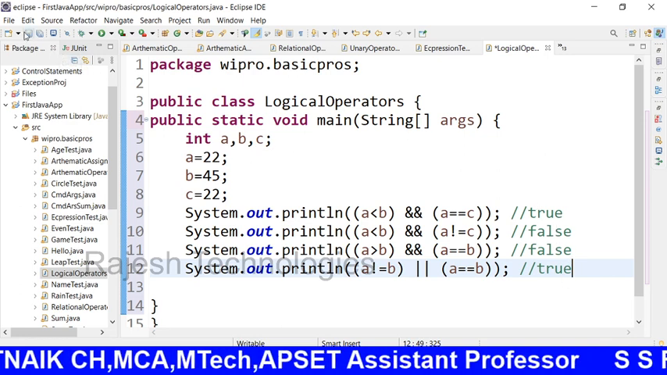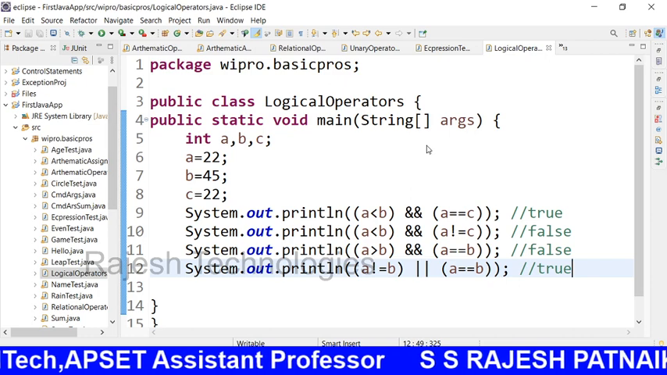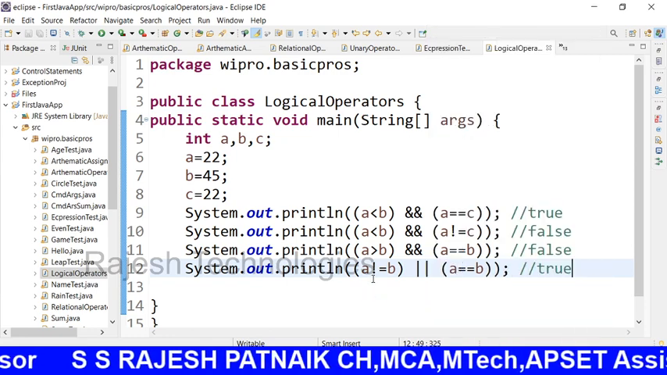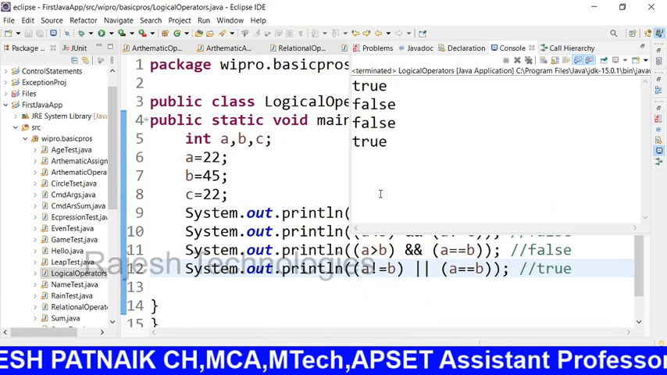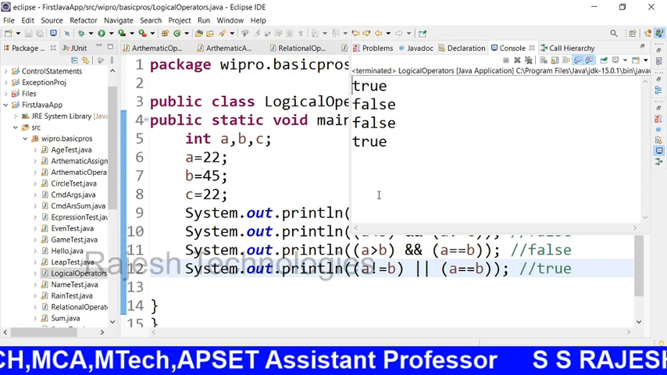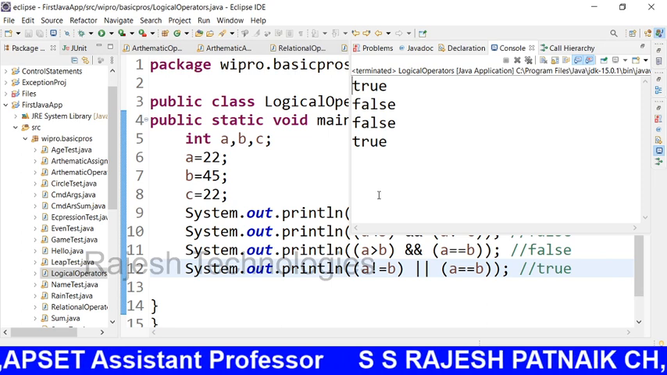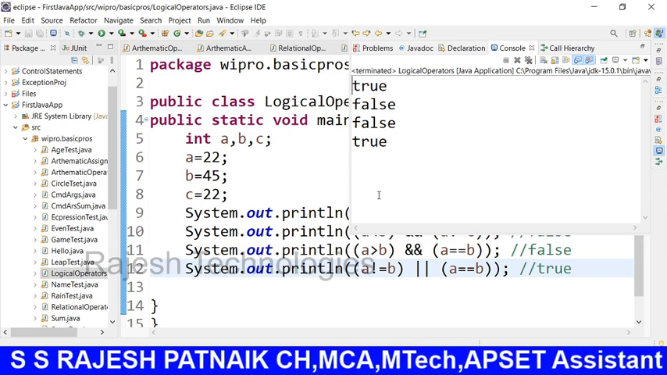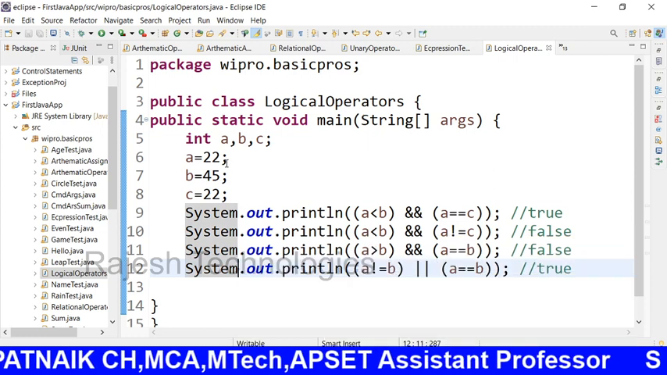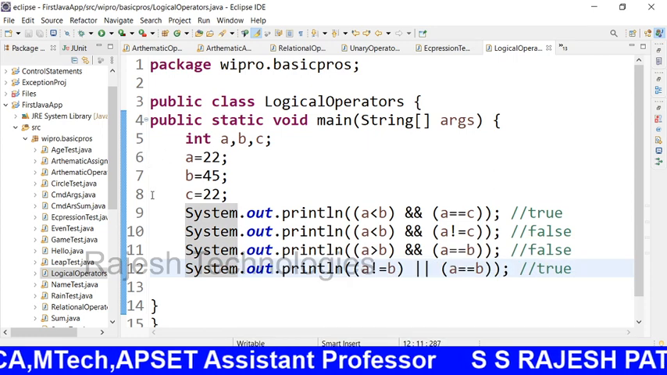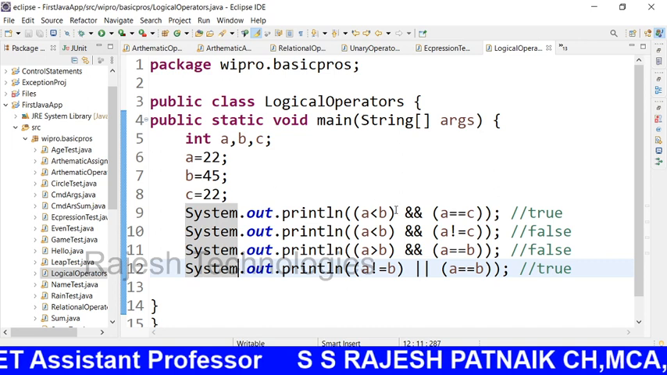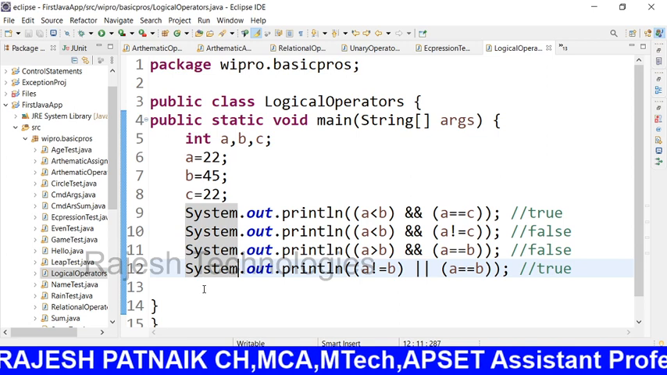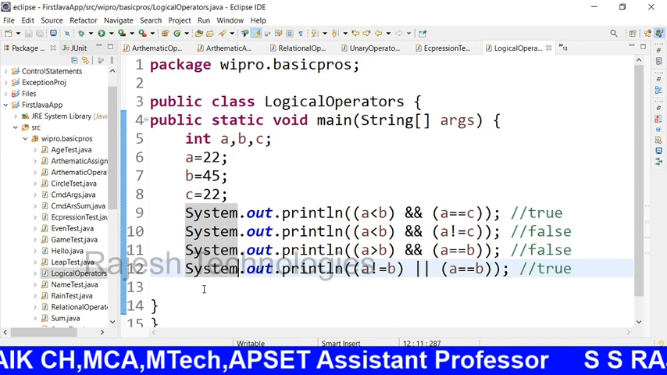Let me save and execute the program. Right click, run as Java application. We will get true, false, false, true. This is the thing. If anyone is making some mistake, please see here whether it is true or false. You know the truth tables for AND and logical OR.